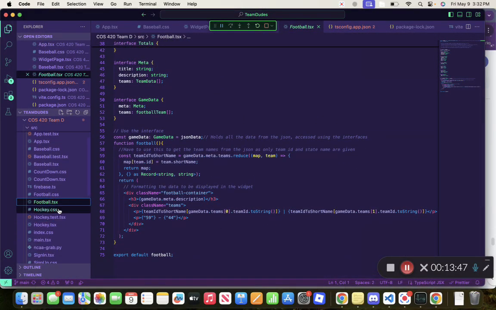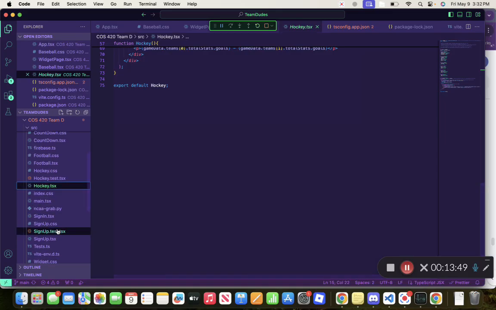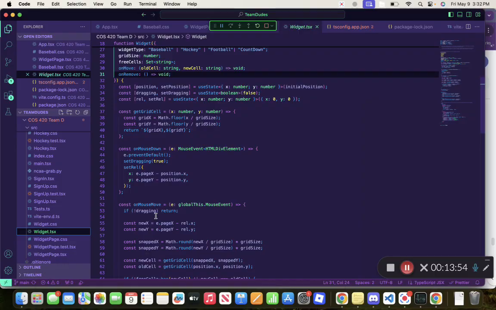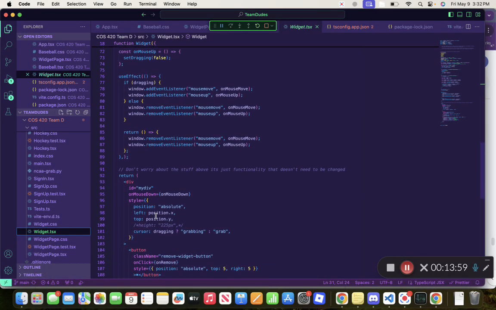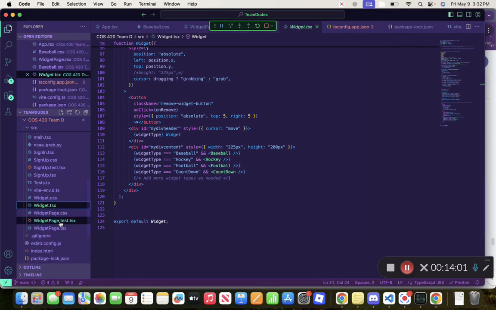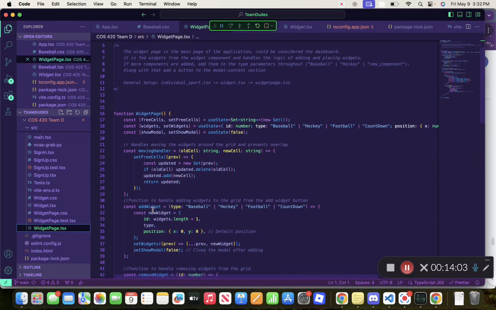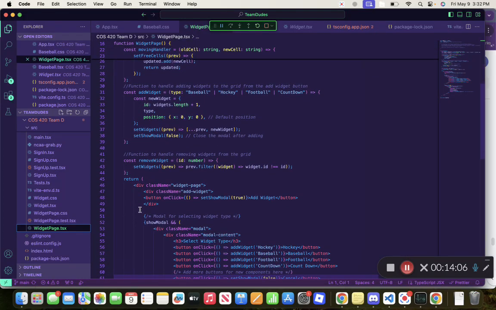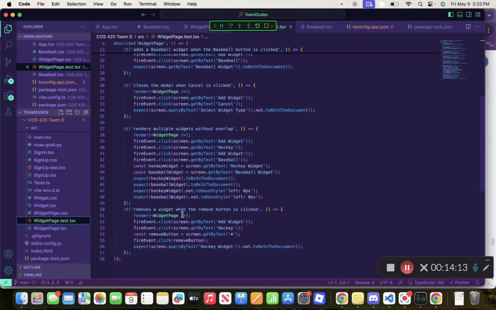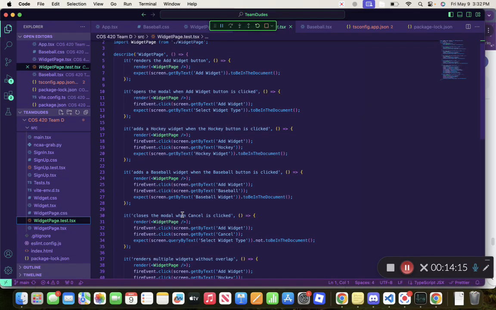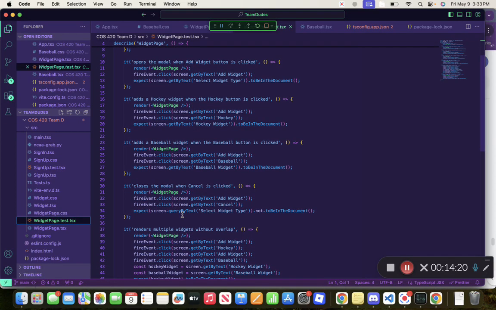And then that feeds into the widget.tsx, which handles how it moves and interacts with the other widgets and how it removes and all that. And then each one of those individual widgets is fed into the widget page, which just handles the IDs and the positions of them and all that. And the widget tests just check if the functionality works, if they move, and make sure they're not over each other, all of that.